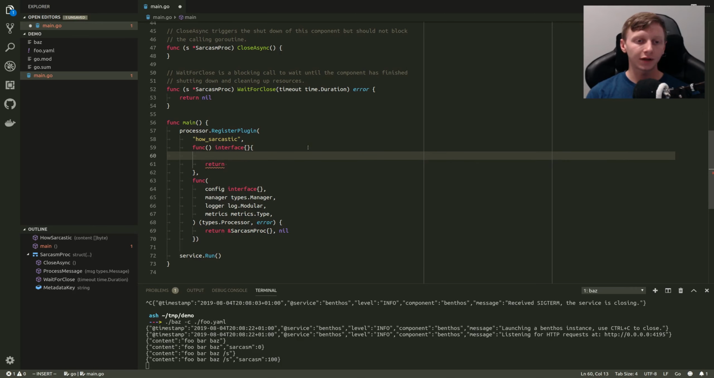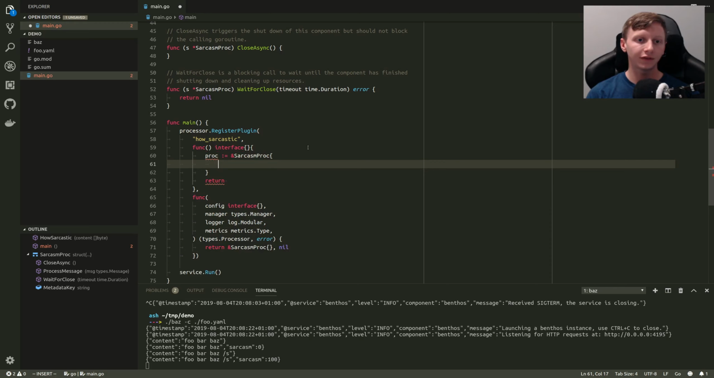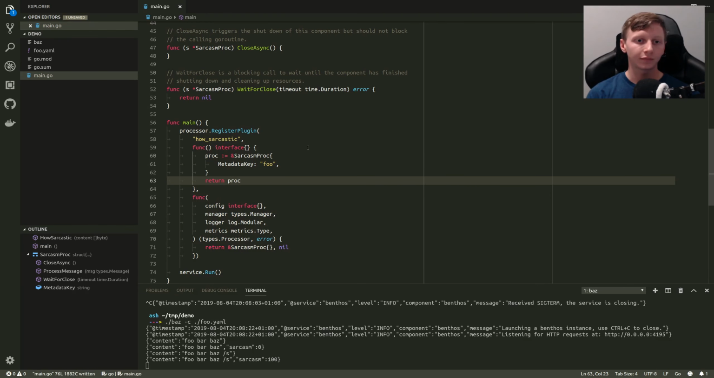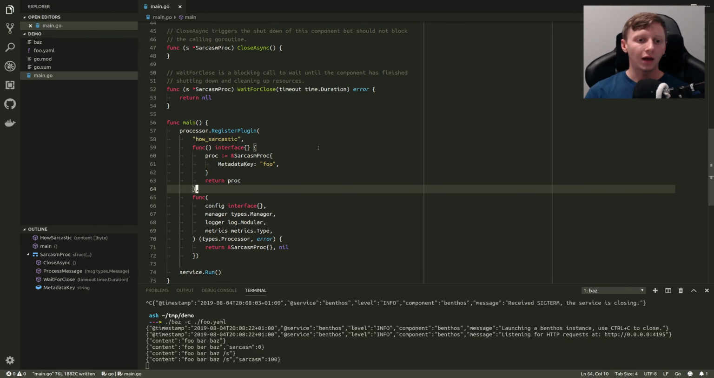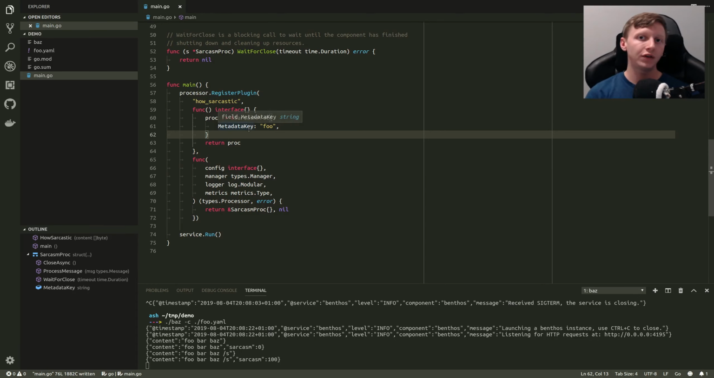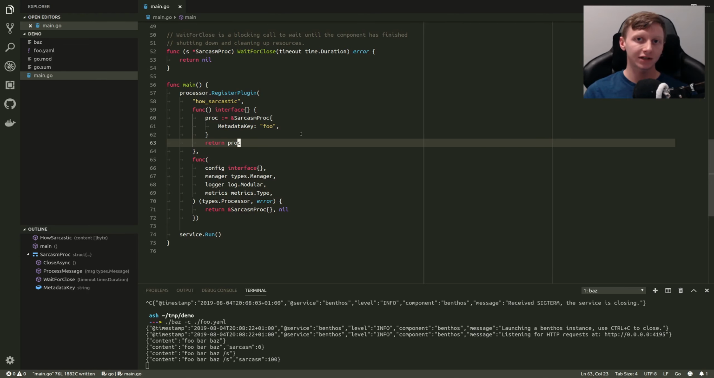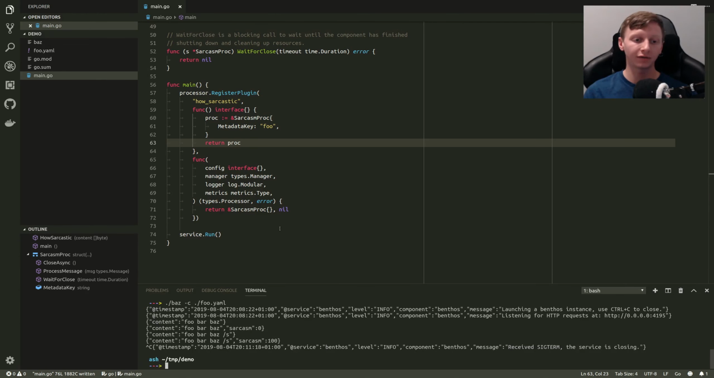So what I'm going to do is I'm going to initialize our processor. So it's a sarcasm proc. And what I'm going to do is I'm going to give that field a default value. So I'm going to say foo. And then I'm going to return proc. And now whenever you see the how sarcastic type in a config, it's going to have this config field as part of it.